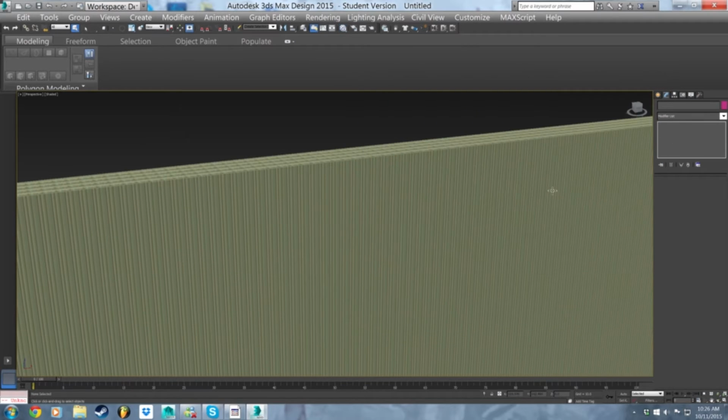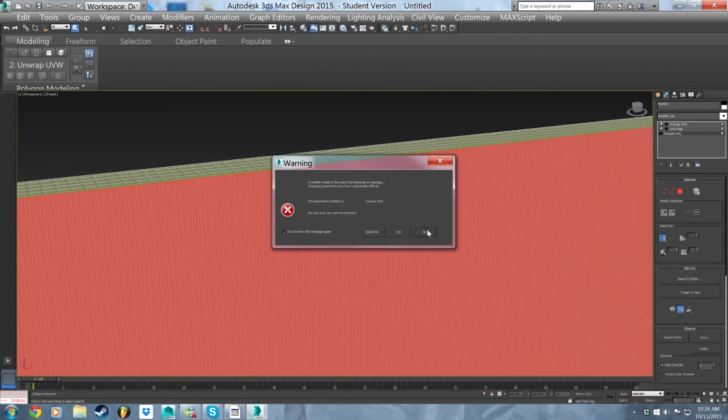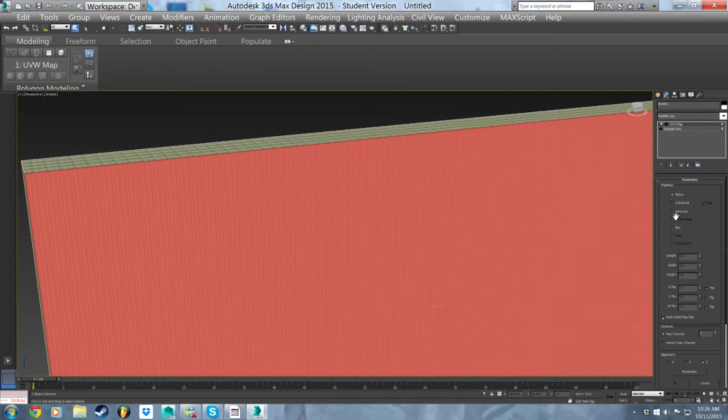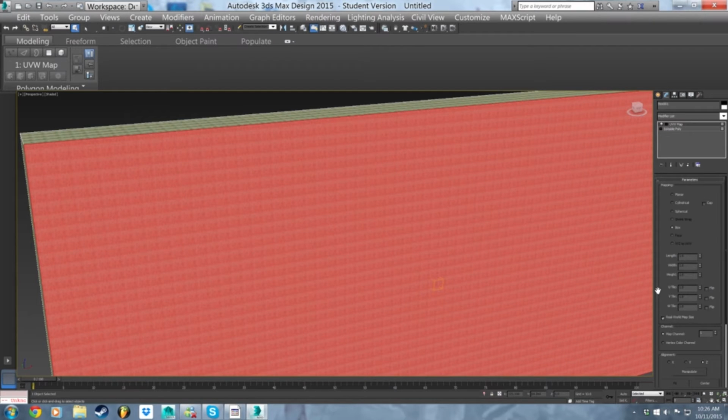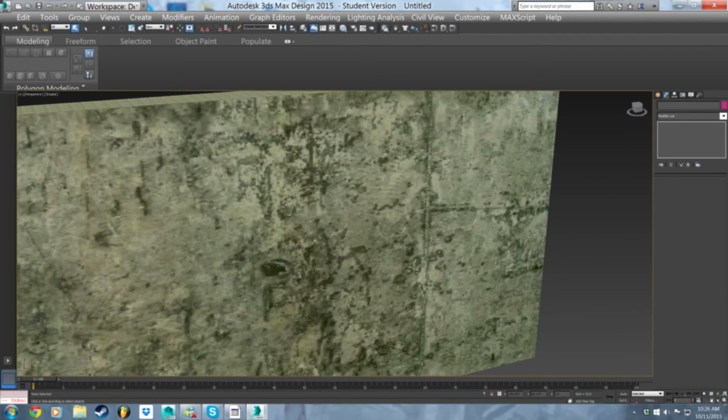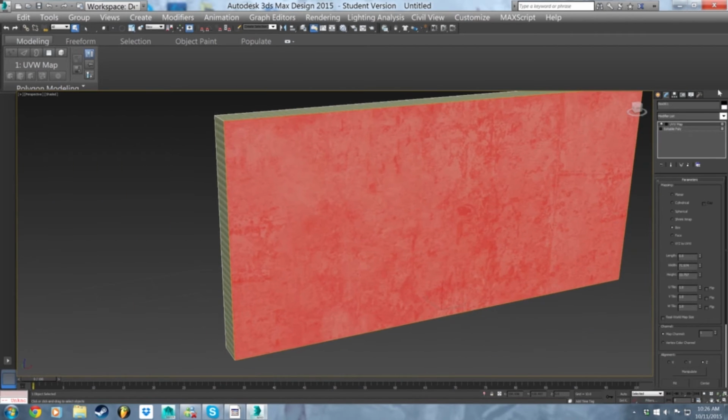So anyway, now we have the UVW map, right? So delete that real quick. Now we're going to go to box. Okay. And there you go. So that's working, right?